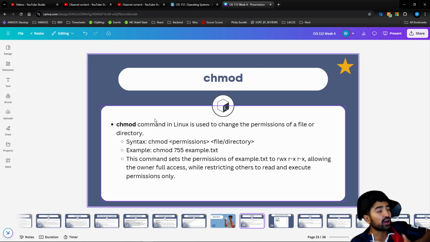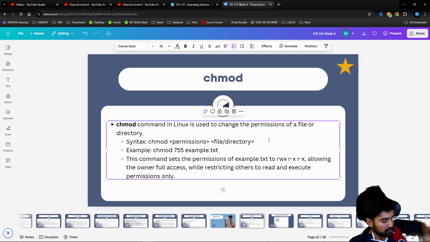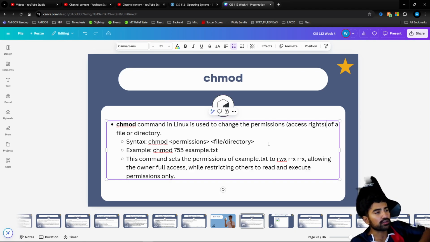So chmod, what is chmod for? We already went over it. It's a command in Linux used to change the permissions of a file. So these are access rights of a file or directory. Remember, access rights are read, write, execute. So the syntax is chmod, the permissions that you want to give it. Remember, the first number is owner, second number is group, third number is others. And then, of course, you have to give it a file or a directory. So in this example, they do chmod 755 example.txt.